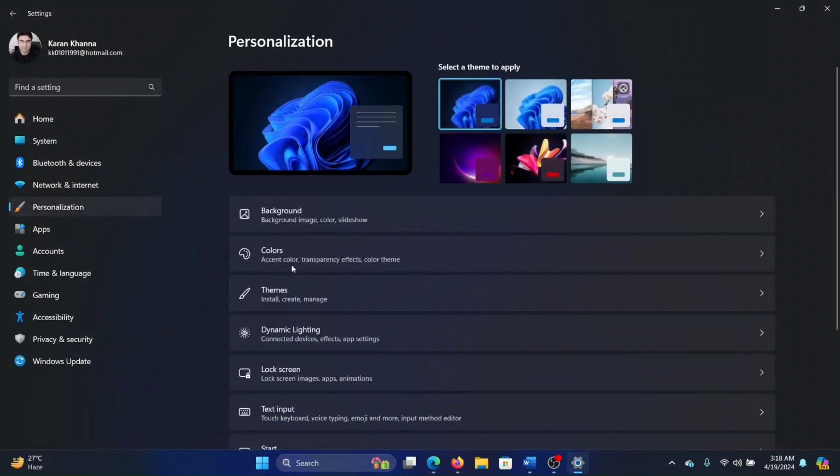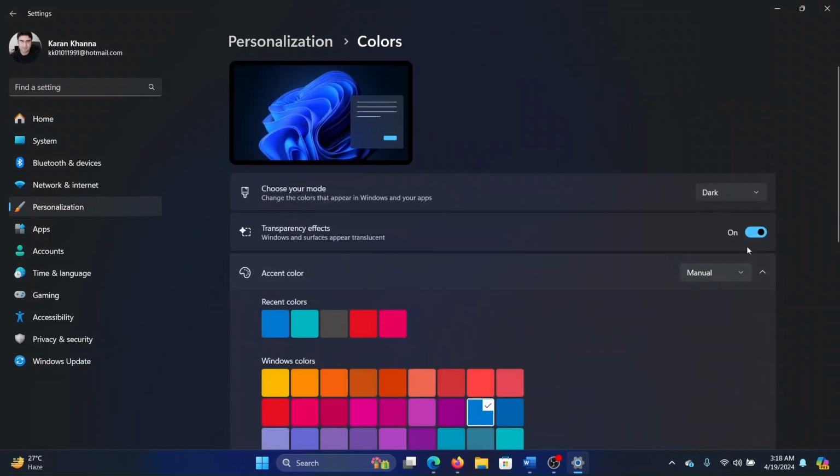Go to the personalization tab and select colors in the right pane. We have the switch for transparency effect here. I'll switch it off and see everything becomes opaque. I switch it on and it becomes translucent.